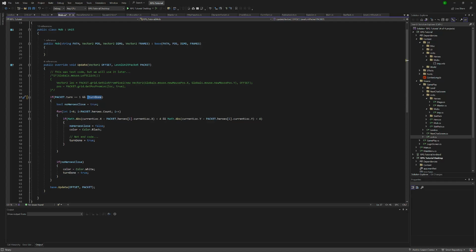Without this, they would move until all of them are moved. So if one of them's taking a little while to figure out what the heck it's doing, they'd all move until they're all turn done, I should say. So if one's taking a while to figure out turn done, then they're just going to keep moving, and that's not what we want. So once they're done, they got to wait.